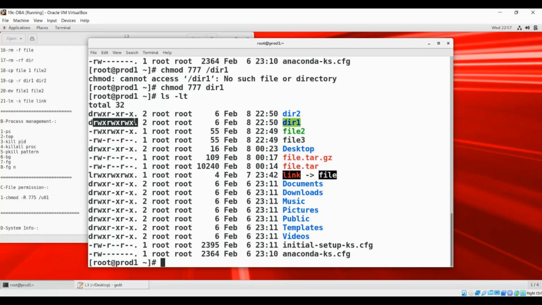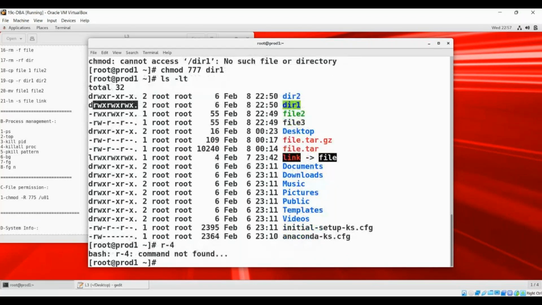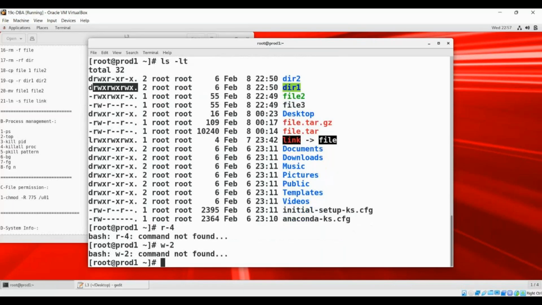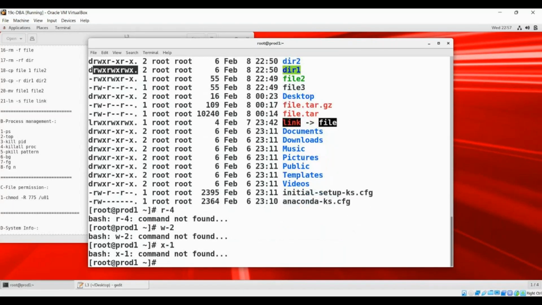Okay, so read is 4, write is 2, x is 1. So 4, 2, 1 make 6 and 7. If you want to give 7, then you will say 7, or otherwise you can use read plus w plus x also. But it is better to go with numbers, it is not confusing.